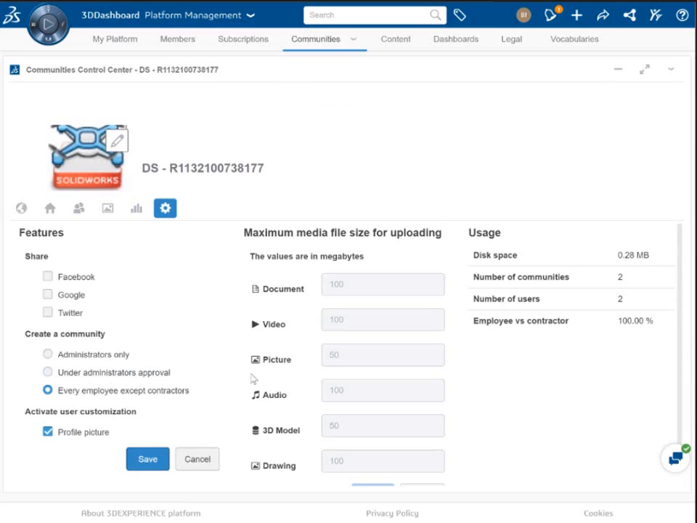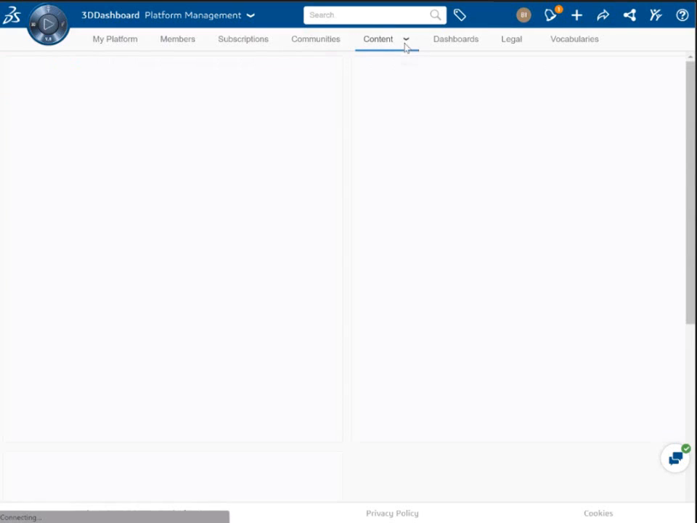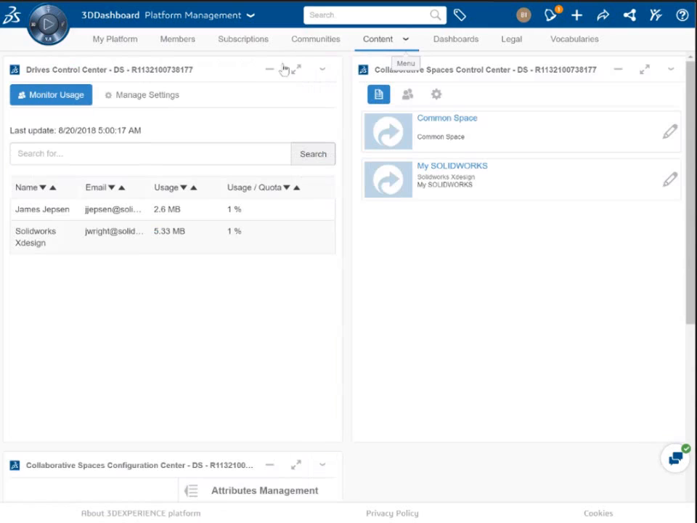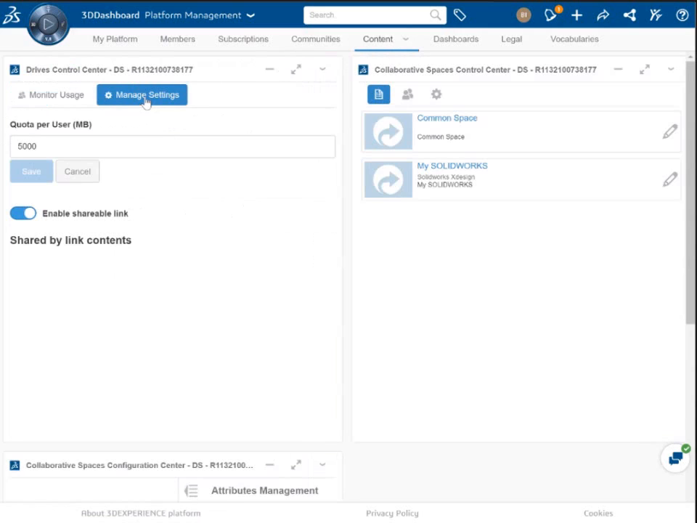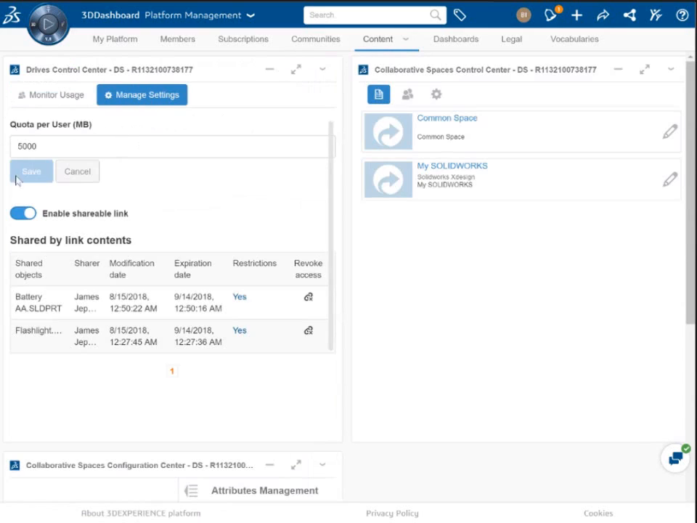The last tab I'd like to cover in this video is the Content tab shown here. This is where you can set a couple options that are important to users on your platform, specifically how much data each user can use from the total storage space, as well as enabling a shareable link. The quota per user option can be changed to any value within the total storage space, which caps out how much data an individual user can consume. This is a great way to limit how much content a user generates, keeping them from using up all the available storage space.